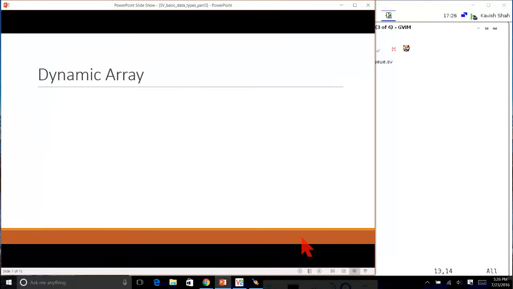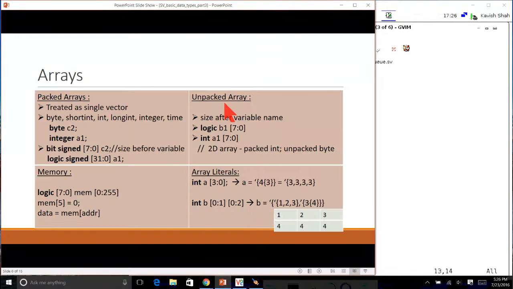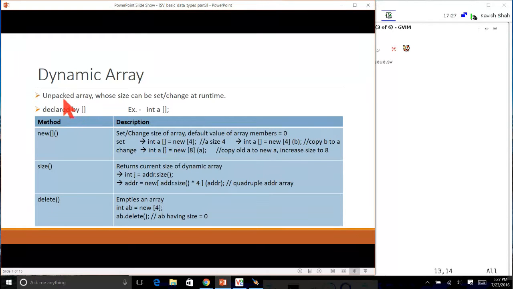Next is dynamic array. What is dynamic array? It's basically unpacked array whose size can be set or changed at runtime. So now we are learning the arrays which are having dynamic nature. These packed and unpacked arrays, they were having static nature. Their size couldn't be changed at runtime. But now this dynamic array will be able to change the size at runtime. Dynamic arrays are declared by square braces. Example, say integer array. So int a square braces semicolon.